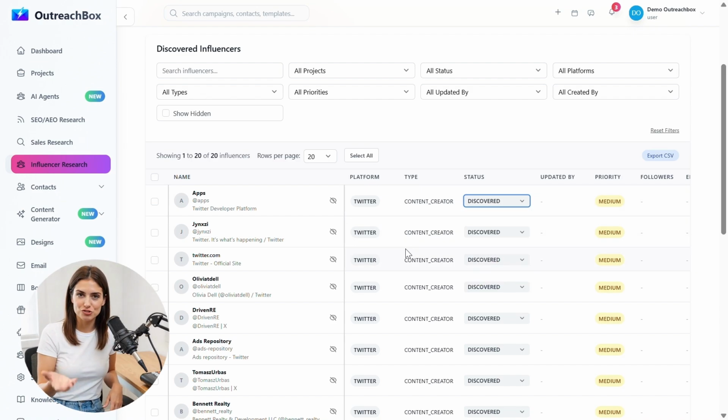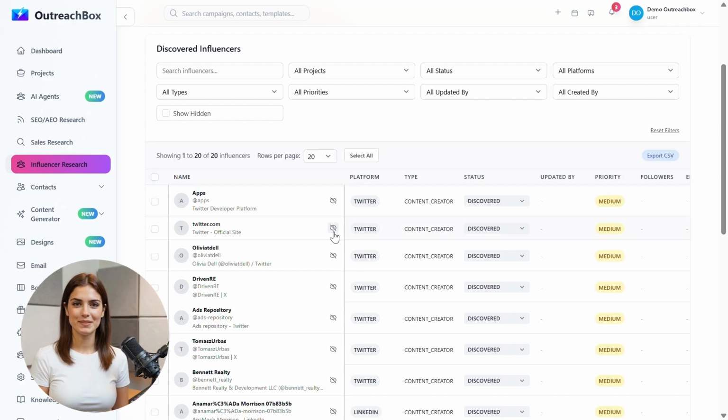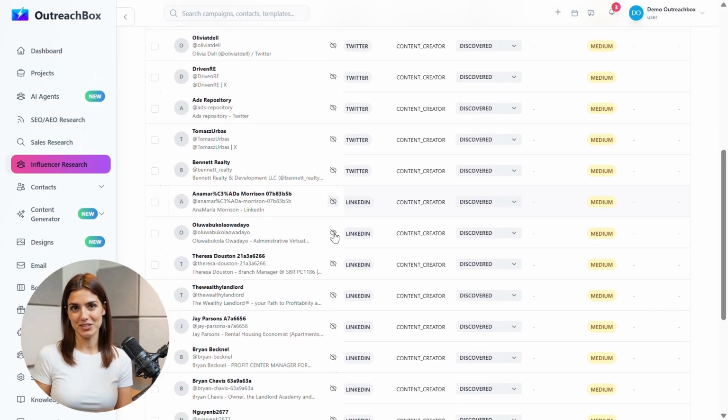Moving further, we can also see additional data like followers, engagement, and location, depending on the information available. Next, we have the profile URL, which provides a direct link to the influencer's social media profile. This makes it easy to quickly visit the profile and review their content before outreach.